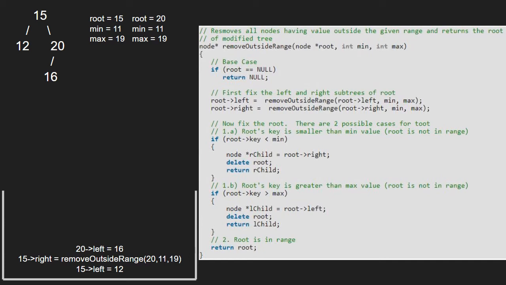Execution for node 20 is resumed and now we pass the right child of 20, which is null. As root is null, we return null to the previous call. Next, let us fix 20. Since 20 is greater than max, the last if condition gets satisfied and we create a node lchild which will point to the left of 20, which is 16. Now we delete 20 and return lchild to 15's right.